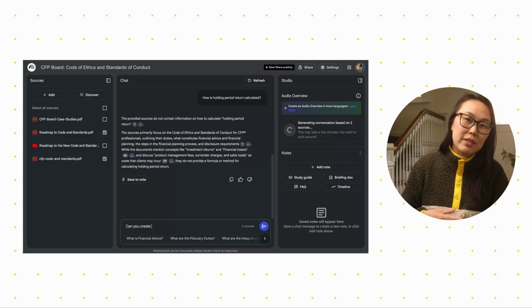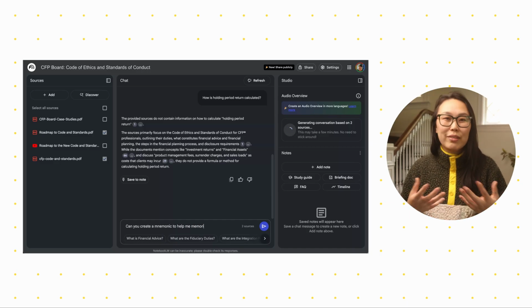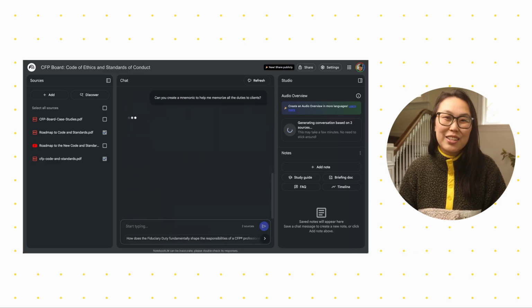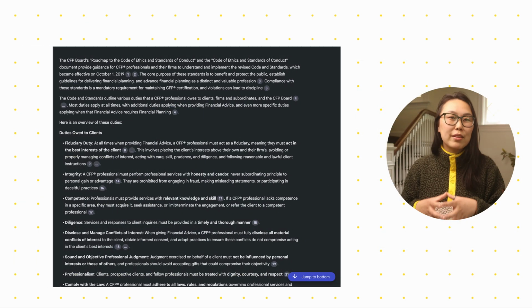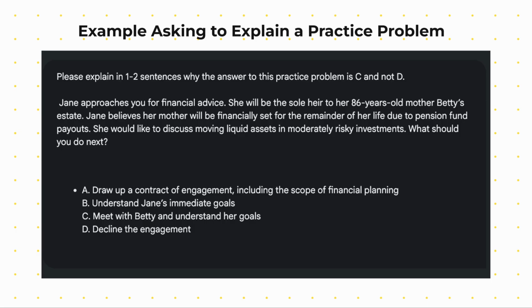Now, the downside, of course, of this stickiness of NotebookLM is that it's not as creative as other AI tools. For example, if I ask it to create a mnemonic for how I can remember the various duties owed to clients, it's going to struggle since that exact request isn't in the source material. And the strict adherence to source material can sometimes make NotebookLM's answers clunky. Let me show you a comparison of NotebookLM's overview response versus what Claude might provide. And this spills over to other conversations as well.